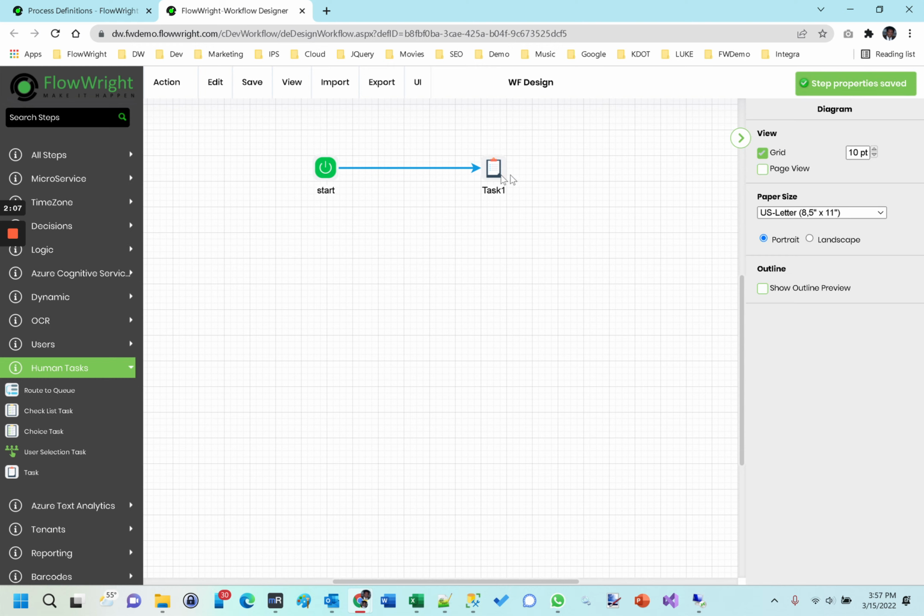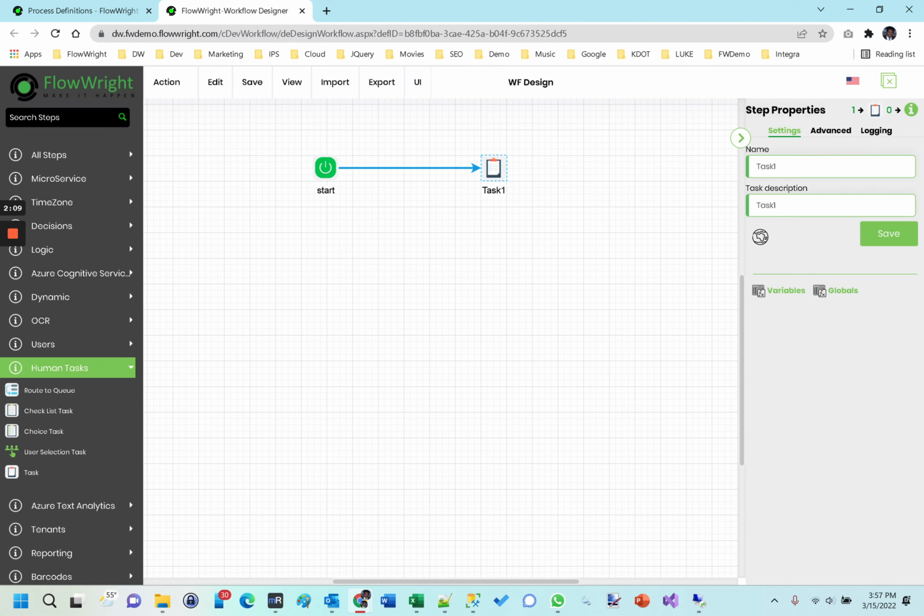You will see on these properties, if you have required variables, they will show up in red. Here's a required property for this particular step. So let me go ahead and put that value back. Now it turns green.